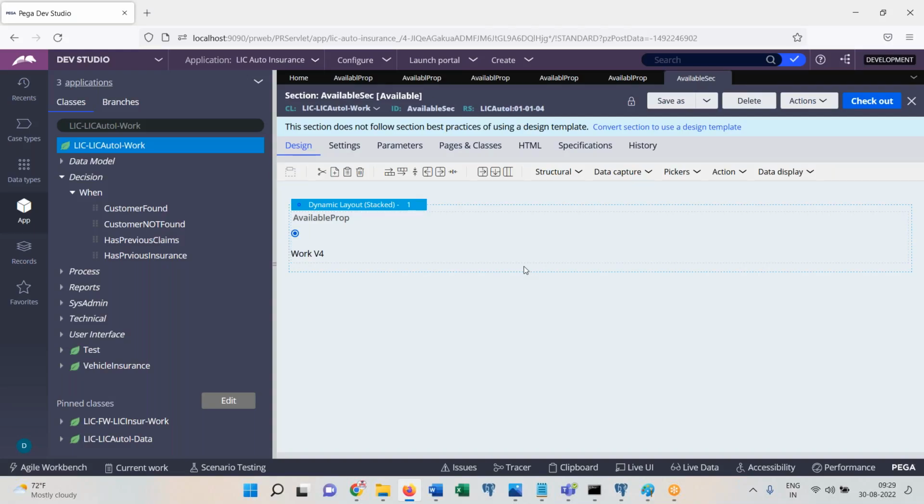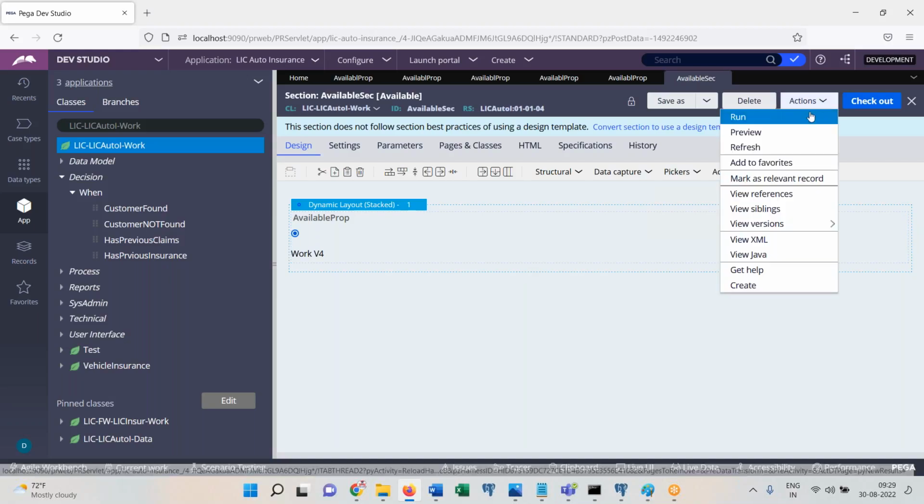Now if I run this section, as part of this section execution, I am requesting a property. What is the property name? Available property. Available property is there in 5 different instances. Which one out of these 5 is to be picked? That has to be decided by the process commander, right? Class is always the first priority. Out of rule set and class, which one is first priority? Class. So always current application, current class, first rule set, highest version, correct? This is the order.